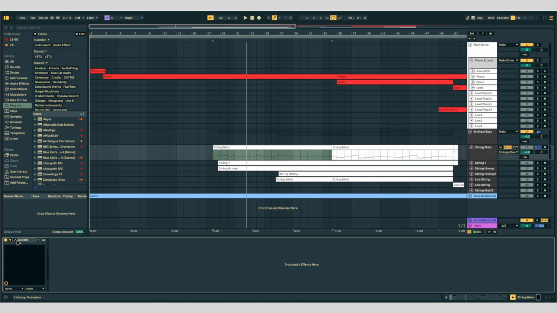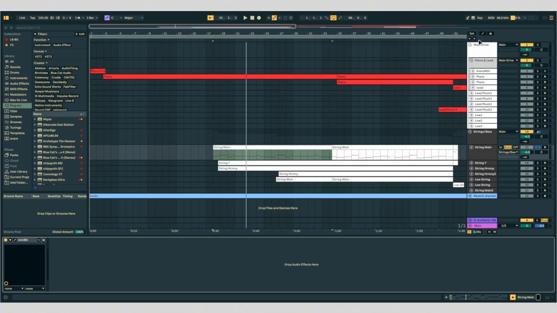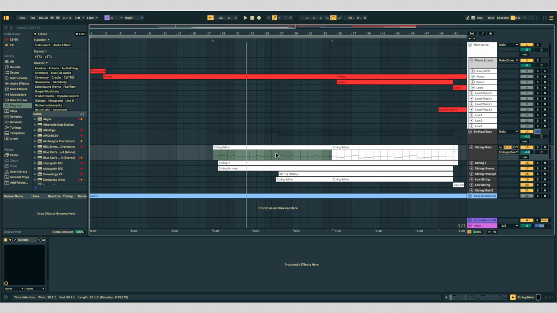Because if we check out Minibit here, we can see that this is the cello preset. Now I have changed some of the parameters here. I've reduced the attack by quite a lot to give it a more bass-like quality. But what I'm going to do real quick is just show you the strings all together so you can hear it.